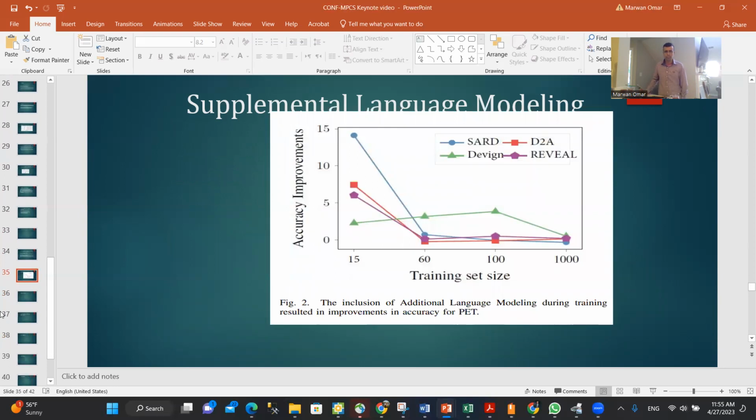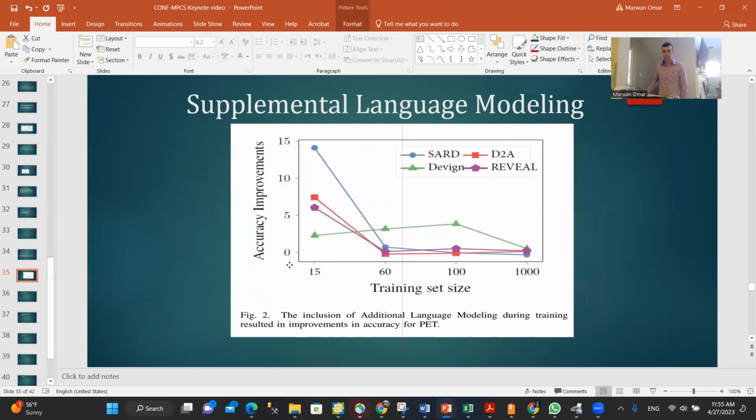However, we find that the language modeling task consistently improves performance for the defined data set. So this is figure 2. The inclusion of additional language modeling during training resulted in improvements in accuracy for text using supplemental language modeling.